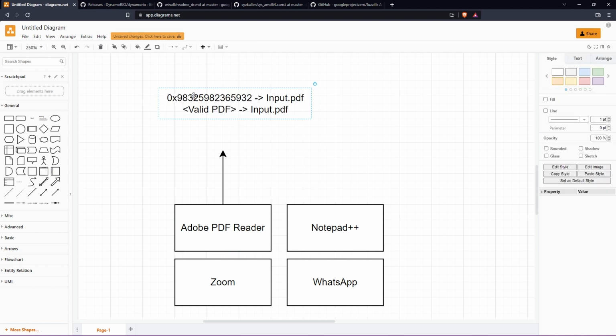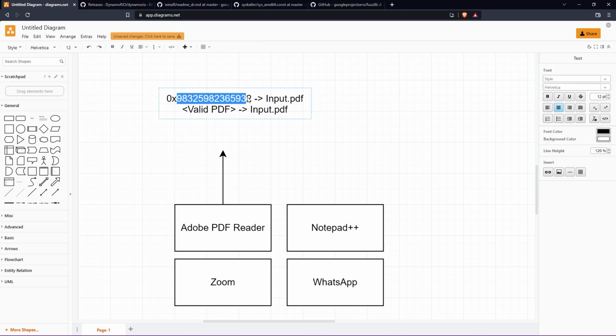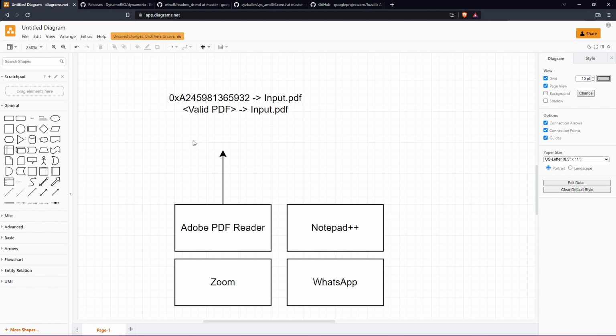Mutation would be grabbing an existing input, like this first one, and just changing it. Maybe it changes the 2 to a 1. Maybe it changes 32 to 24. Maybe it changes 98 to A. Just making slight changes. That's the mutation part.